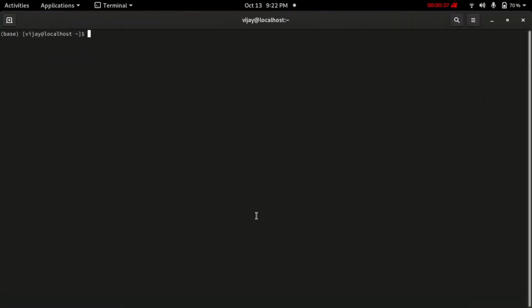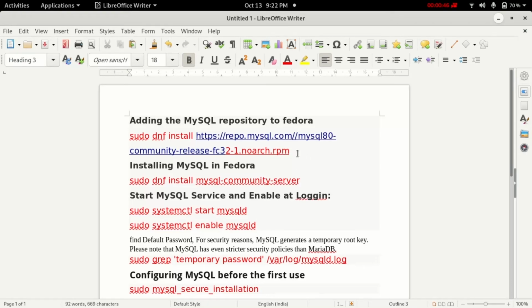First of all, for installing MySQL, you have to add a repo here. So I have written down the repo from the website. This is the repo file, and the command you will use to add this repo is sudo dnf install. Okay, so let's copy this one.